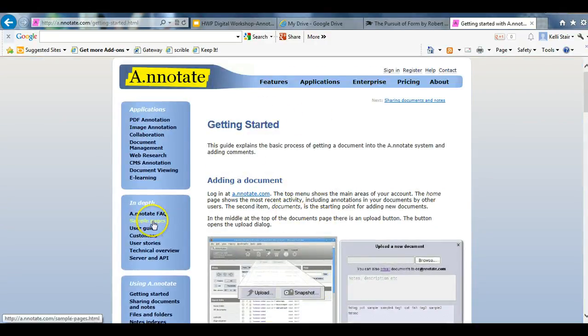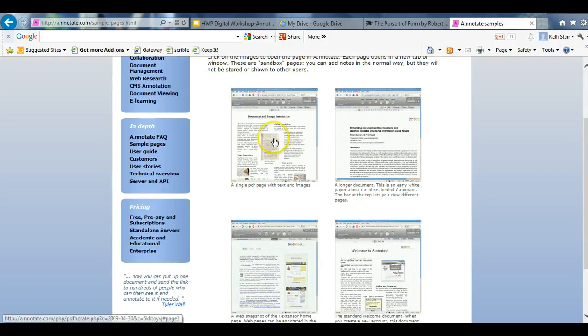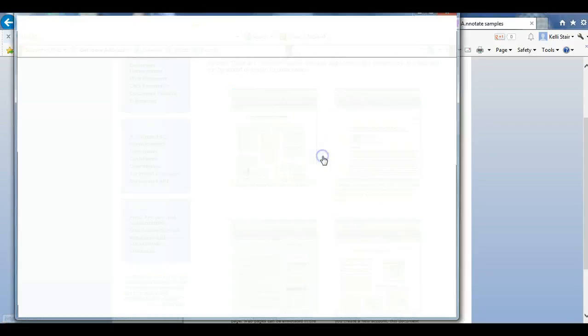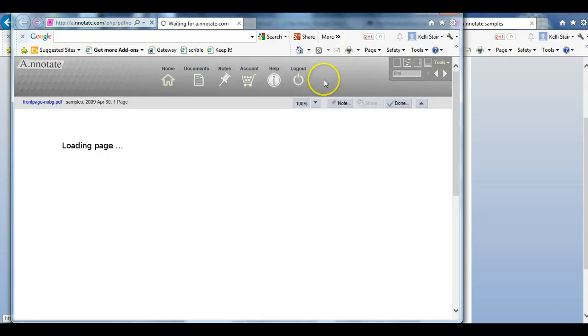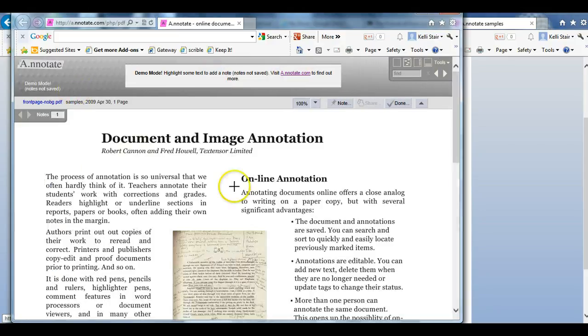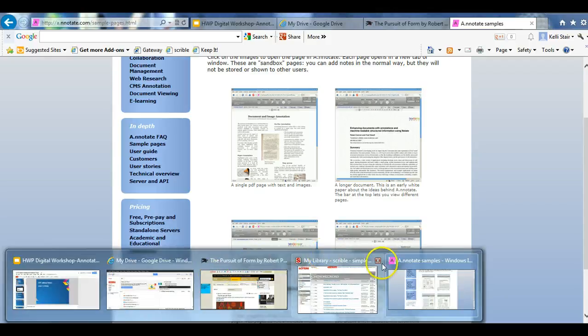Let's see, so get started. Take a look at some sample pages. So for example, if you take this document, it's not going to let me do that. Oh, there it goes. Okay, so if you take this sample document, this will show you some of the different things that you can do online as opposed to on hard copies. So, it just disappeared on me. There we go.